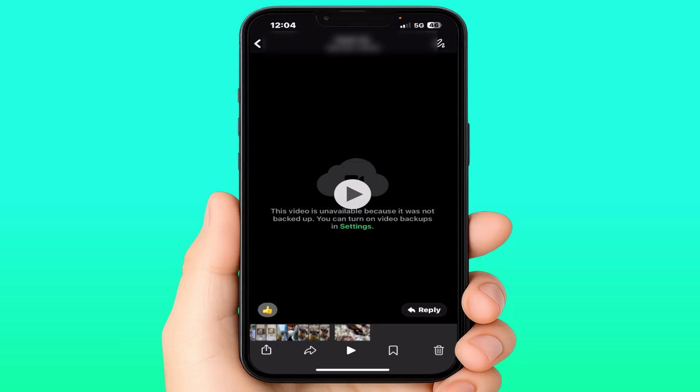Are you trying to play a video on your iPhone but seeing this message? This video is unavailable because it was not backed up. Don't worry, in this video I will show you exactly how to fix it properly, step by step. This message appears when a video was stored temporarily on your iPhone but never successfully backed up to iCloud. Once the original file is removed or lost, the video becomes unavailable on your device. That's why you get this type of problem.